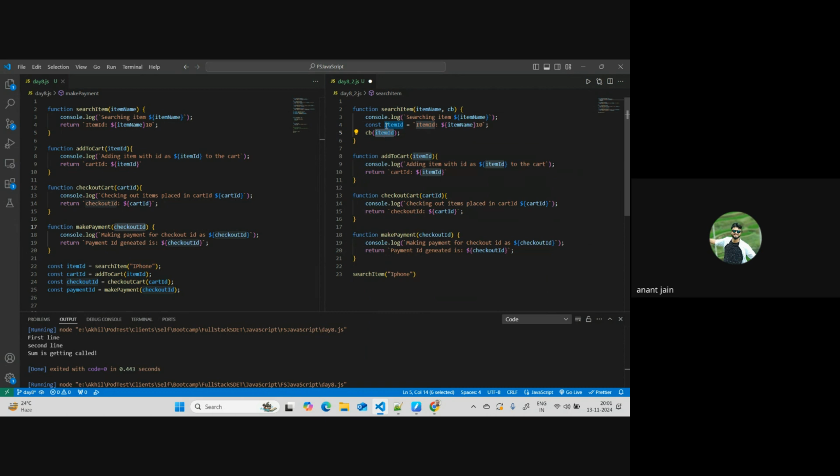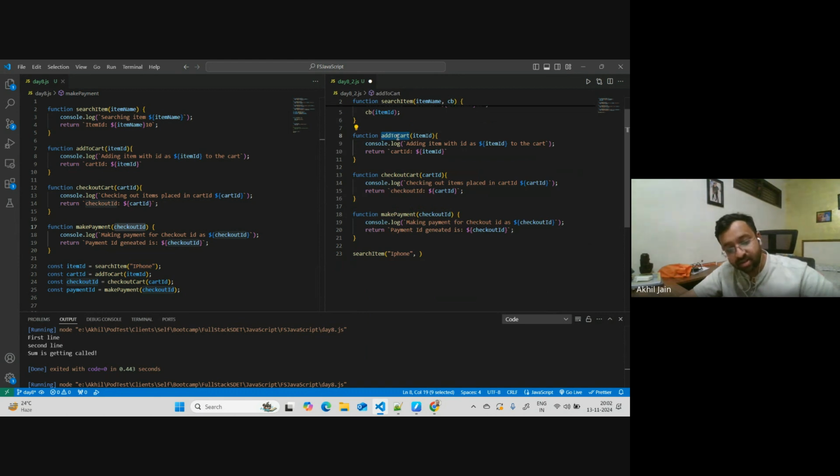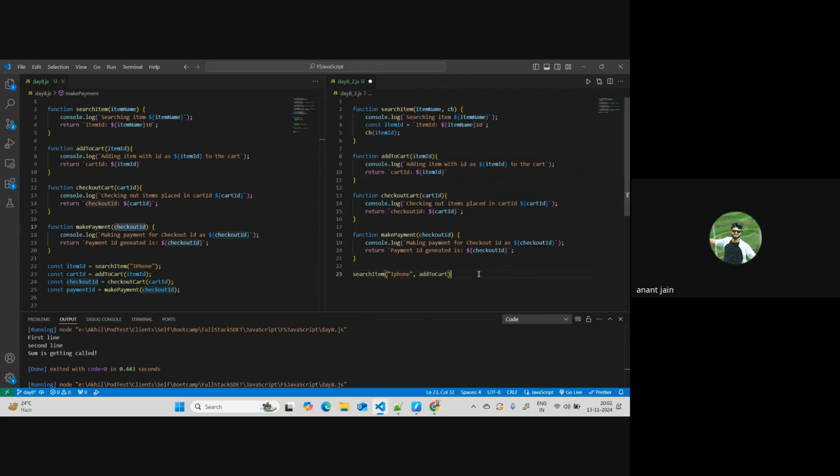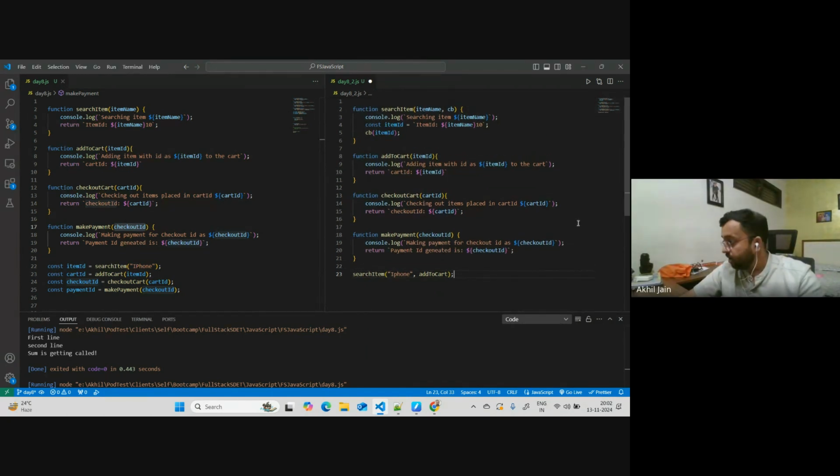Don't we need to pass in the search item call, comma, the function? Yes. We'll do this part. Now, does it make sense? Yes, now it makes sense. It makes sense, right? Everyone, it makes sense, right? Okay, great.